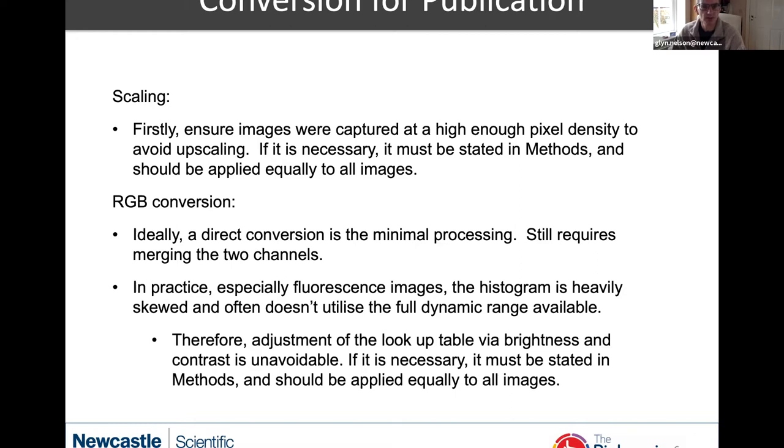For RGB conversion, ideally a direct conversion is the minimal processing. And this still requires merging, in this example, just the two channels or possibly three channels. In practice though, especially for our fluorescence images, the histogram is often heavily skewed to the lower end and we don't actually utilize the full dynamic range of the camera, to avoid photobleaching the sample. And so adjustment of the lookup table via the brightness and contrast is unavoidable. If this is necessary, it's simply stated in the methods and you make sure you apply it equally to all of the images that you're trying to compare between.